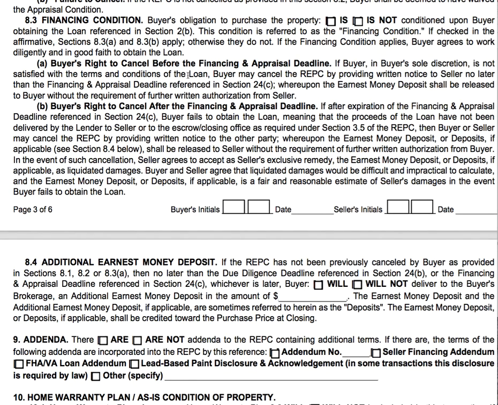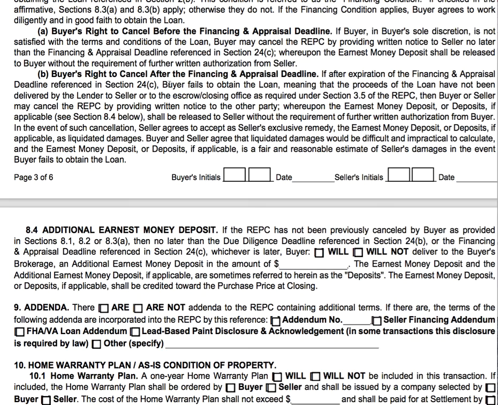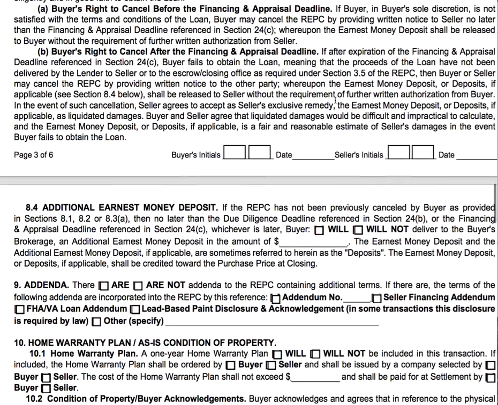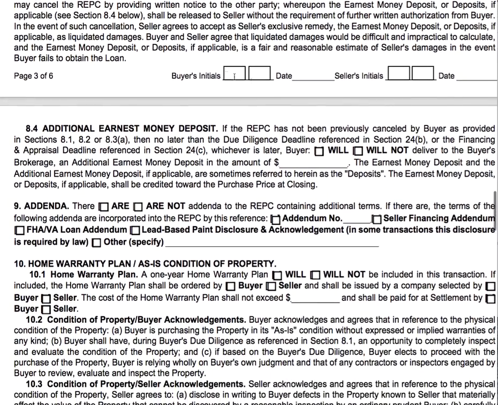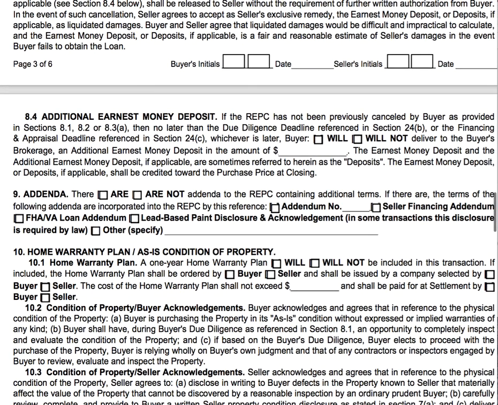The buyer's right to cancel before financing and appraisal deadline. Again, if prior to that deadline, in the buyer's sole discretion, they don't like the terms of the loan, they can cancel and they get the earnest money back. And it could be for, just the rate went up a little bit, whatever. If they don't like the terms, they can cancel. The buyer's right to cancel after the appraisal deadline. If we've passed that deadline and they decide to cancel, they don't get the earnest money back. The seller will get the earnest money, is what this is saying. So again, have your buyers initial, you date it here, and that's all we're going to talk about in this video.